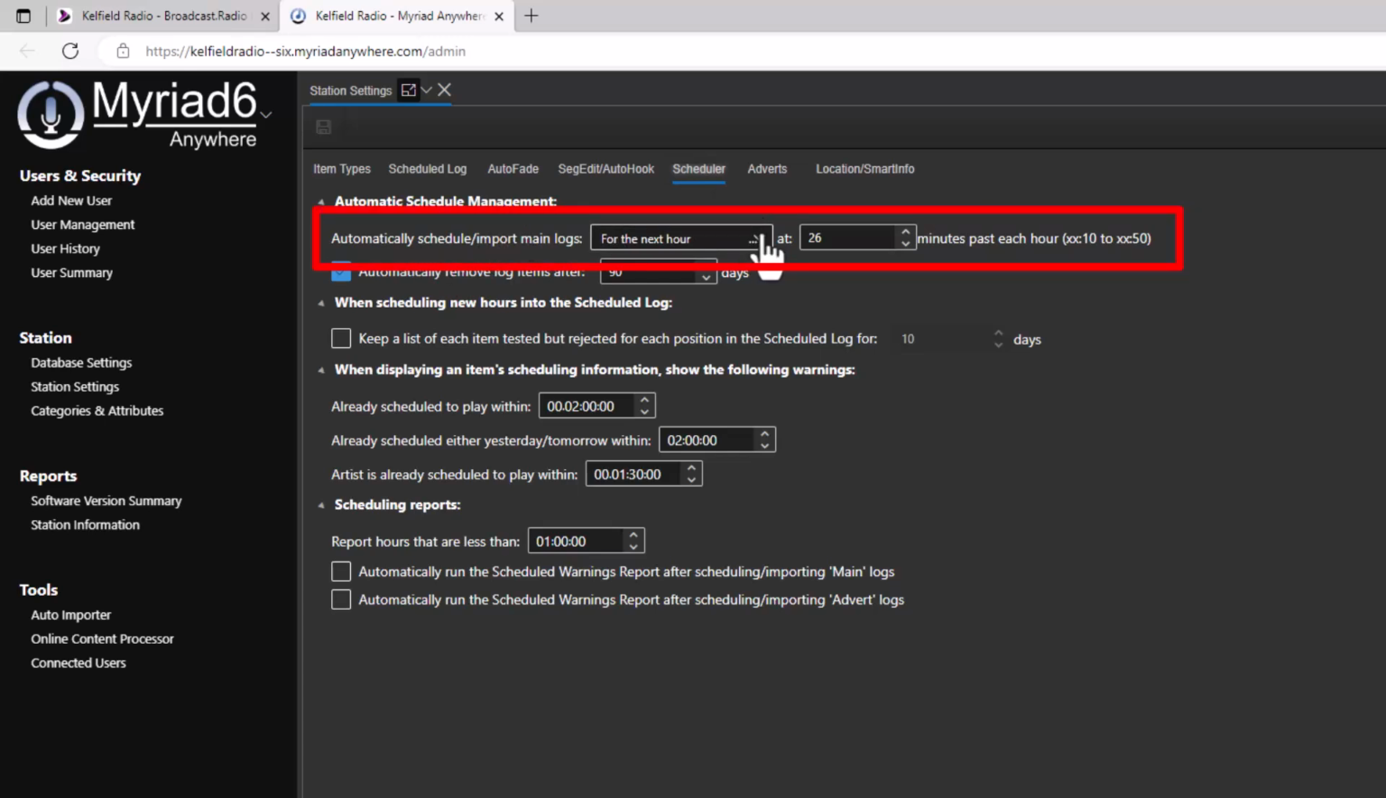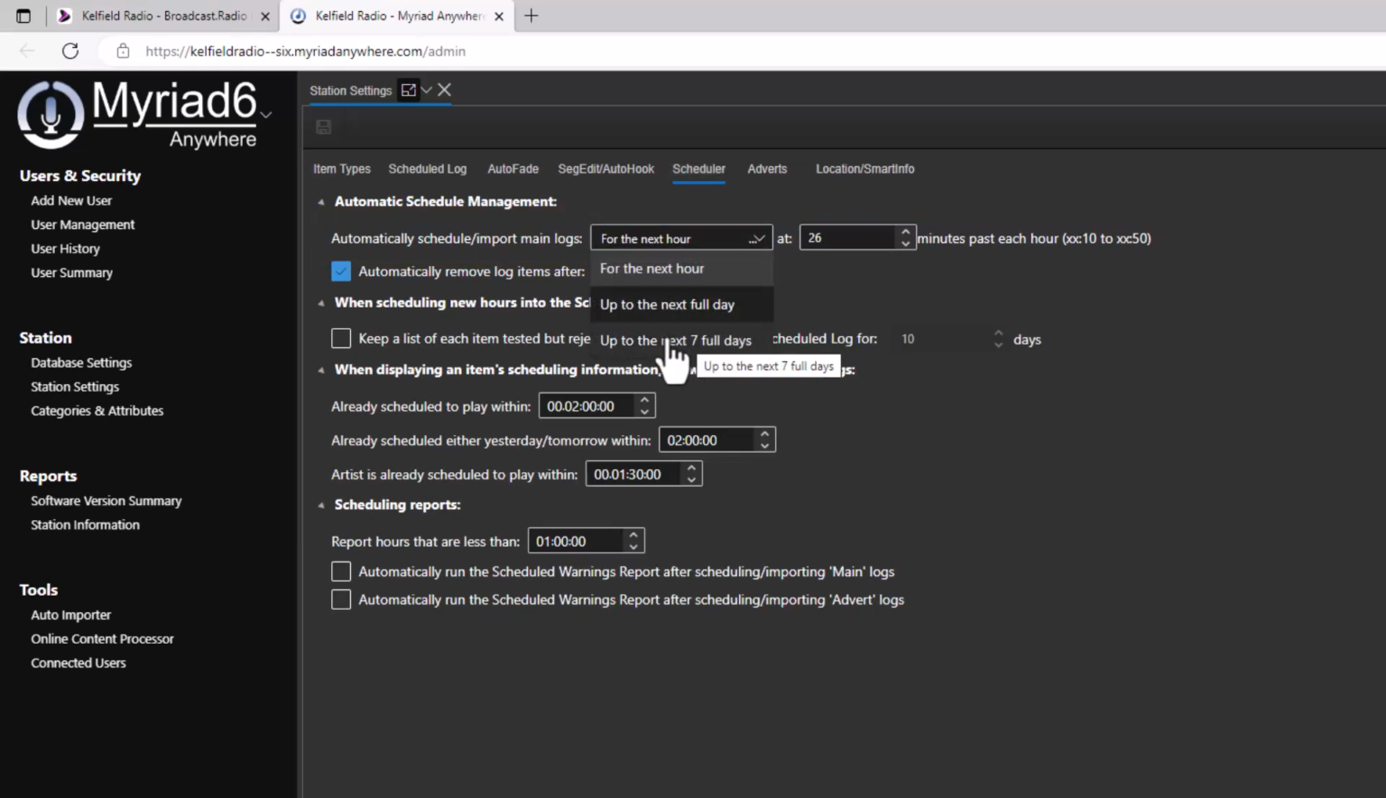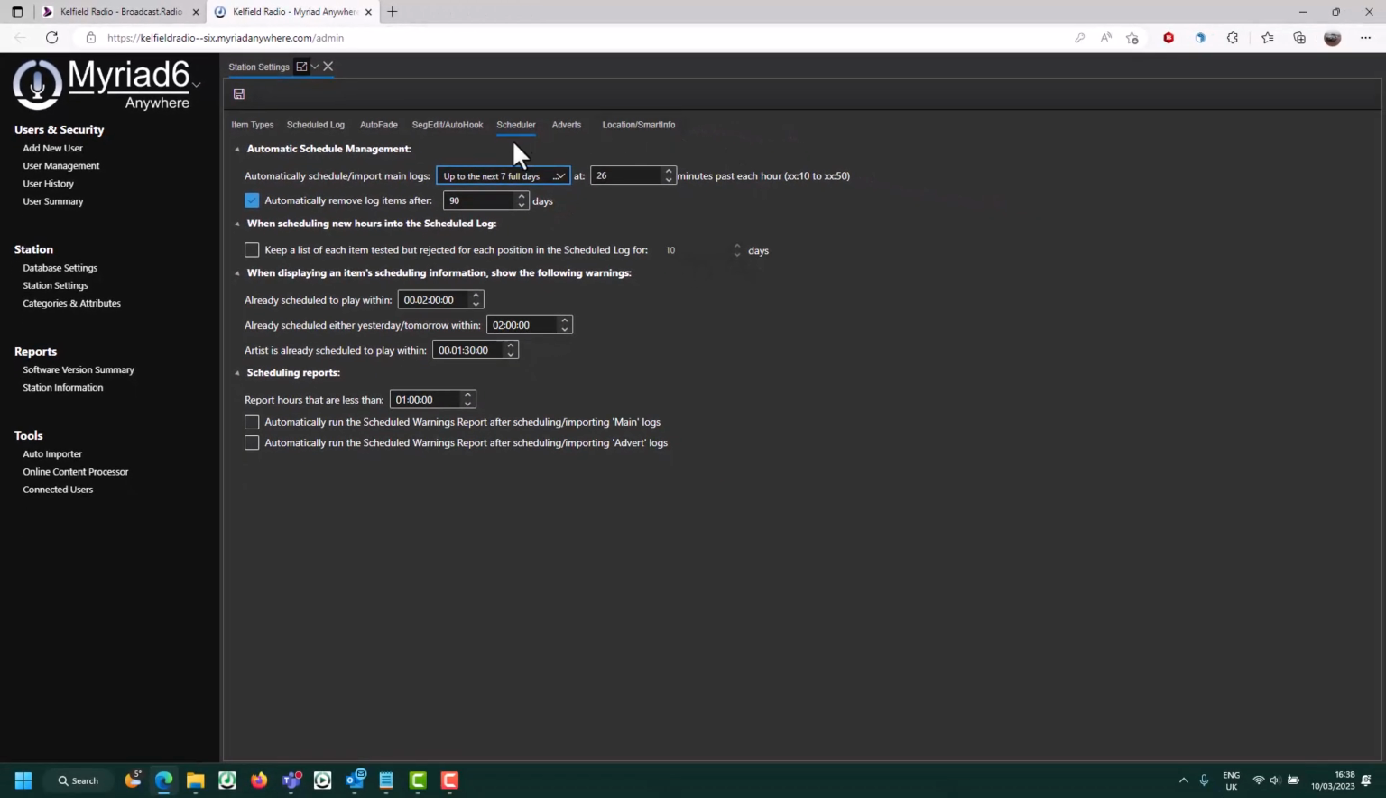to only schedule 1 hour ahead. But if you want to voice track ahead, scheduling only 1 hour ahead is not a lot of use. So instead, you can change this to be up to the next full 7 days. And when you do that, the system will maintain a rolling schedule 7 days ahead so that you always have at least a week's worth of log in the system to voice track against and to keep running. When you're happy with your changes, click on Save.